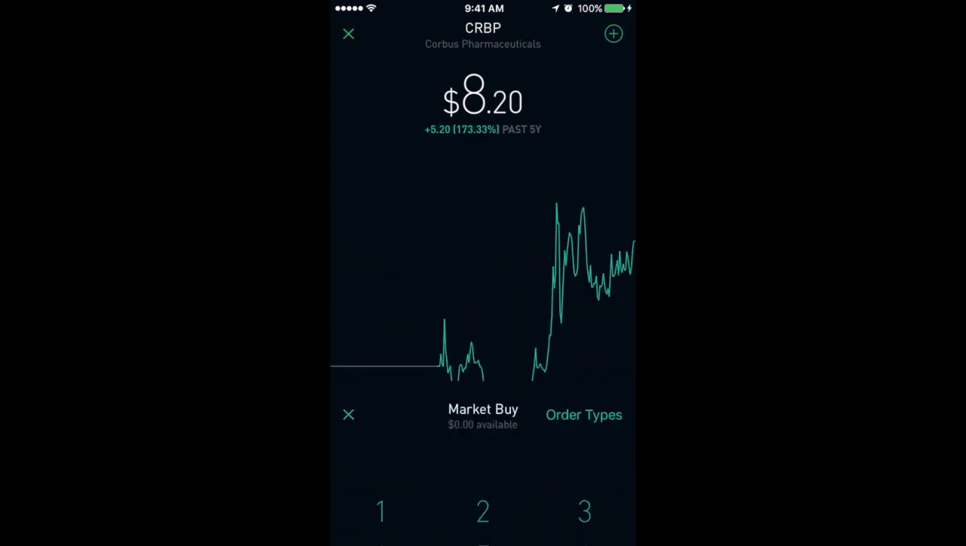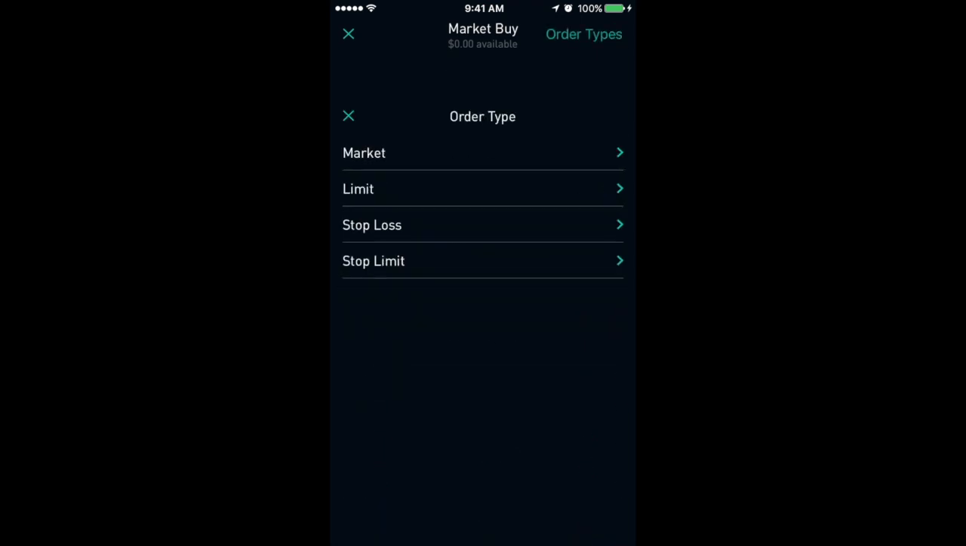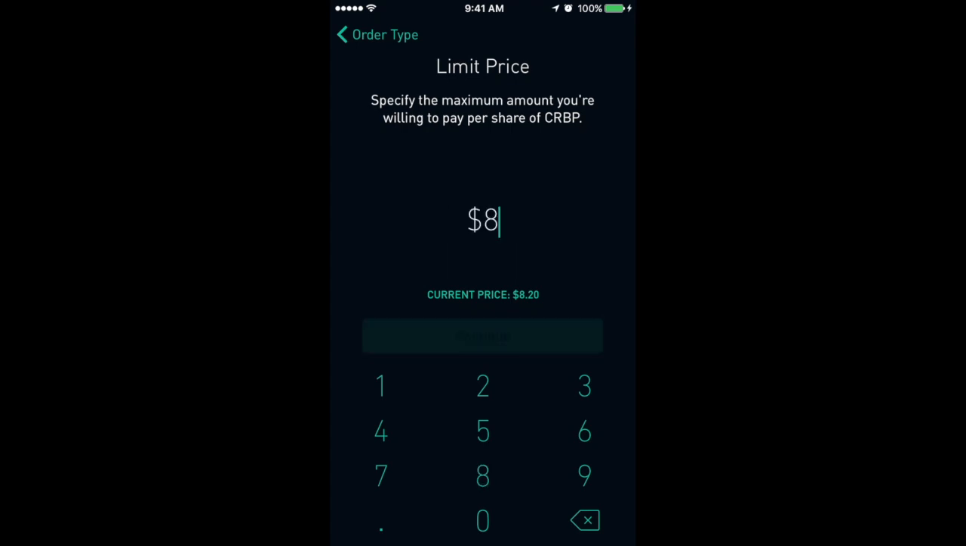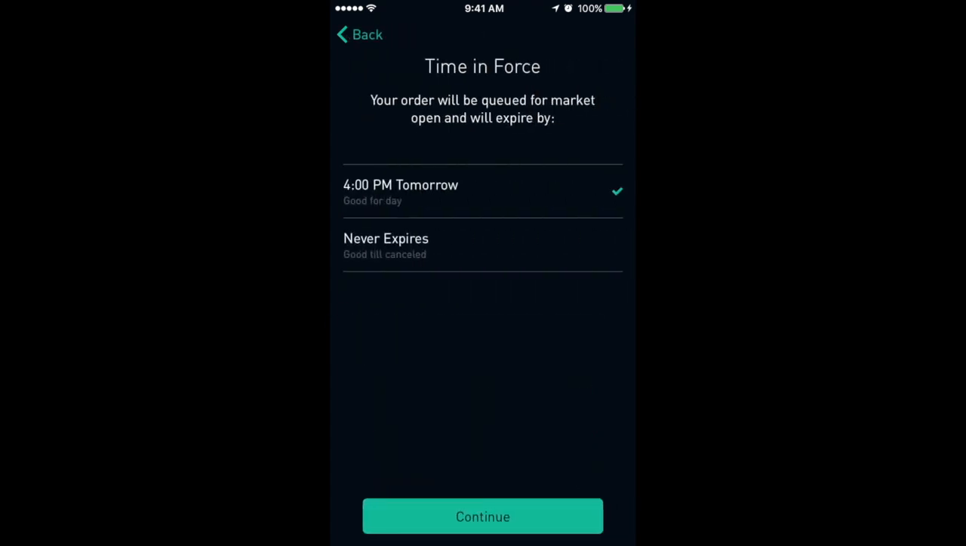We want to buy it. So we can see the order types that we've discussed now. We're going to do a limit. We want to buy it for $8.30. We're going to hit continue. 4 p.m. tomorrow, good for day, and never expires, good till canceled, are two different time in force. 4 p.m. means that if the order doesn't execute by the end of 4 p.m.